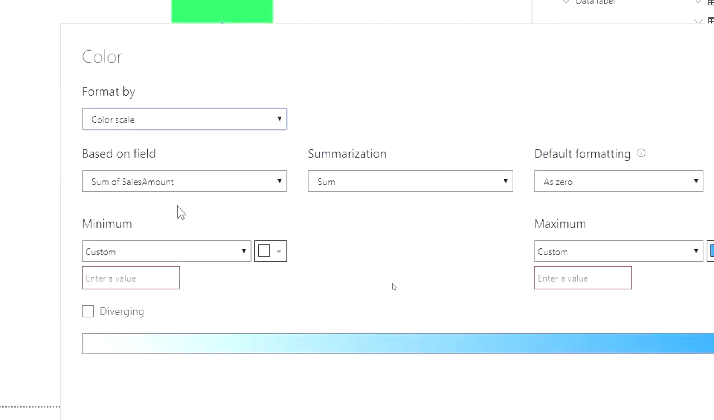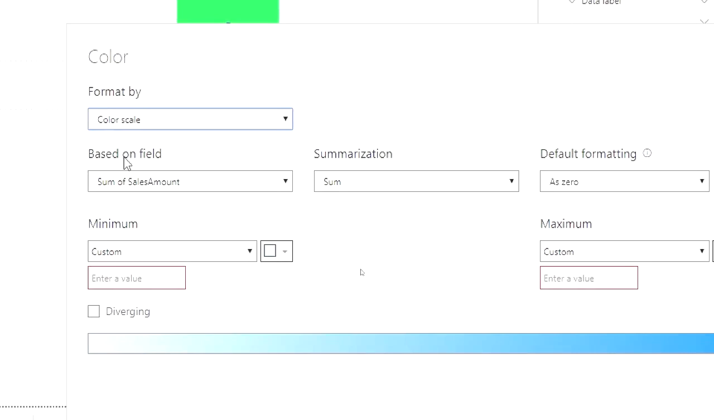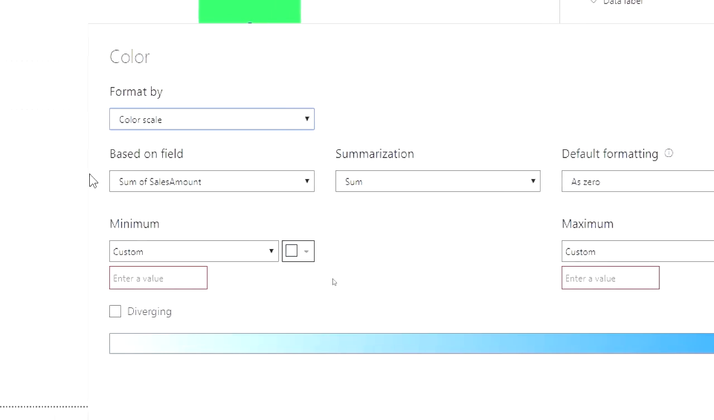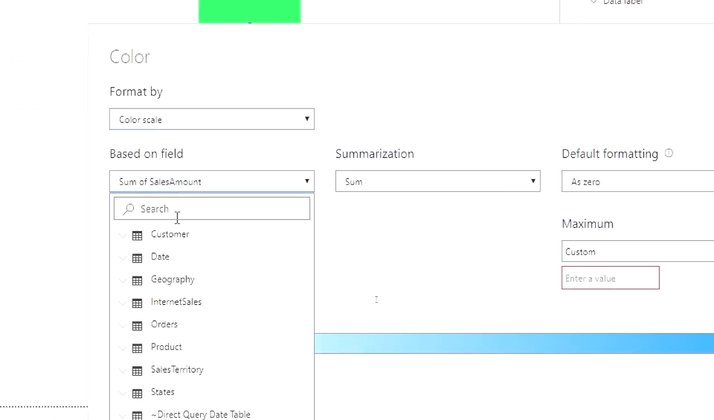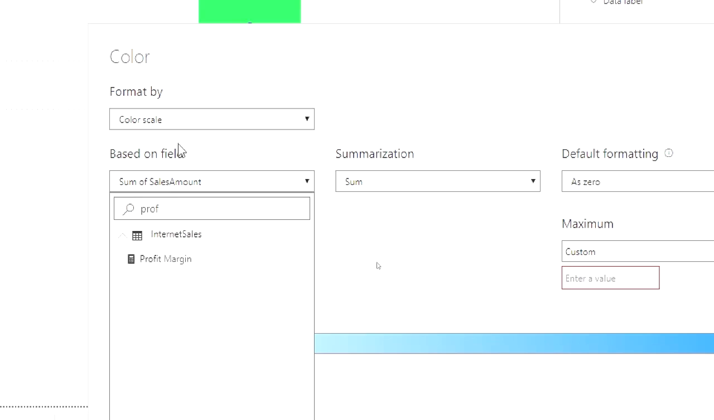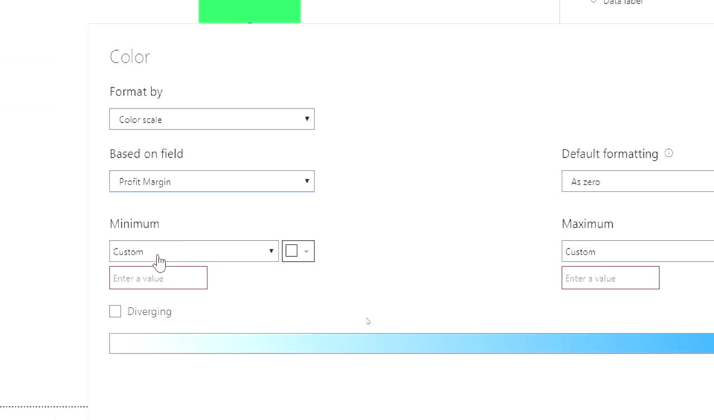And from here, see where it says based on field. Right now it's sum of sales amount because that's what we currently have in the card. It doesn't have to be that though. We can pick our very own other field. So what I want to put in here is my profit margin, which is a measure, and we're allowed to use measures in these as well.